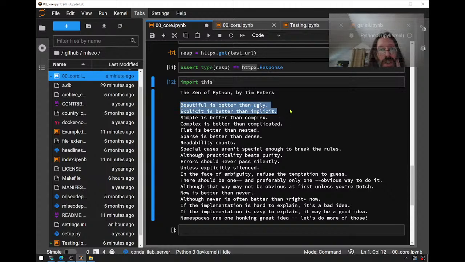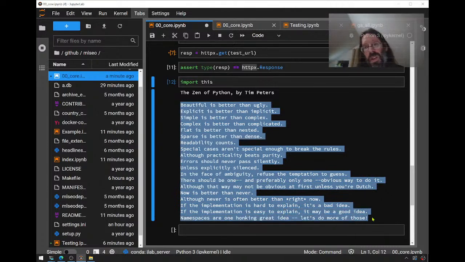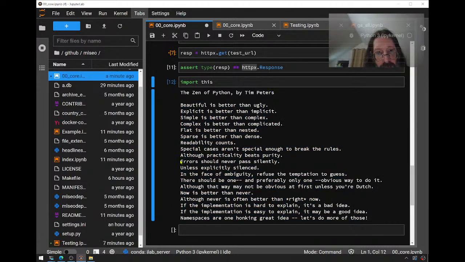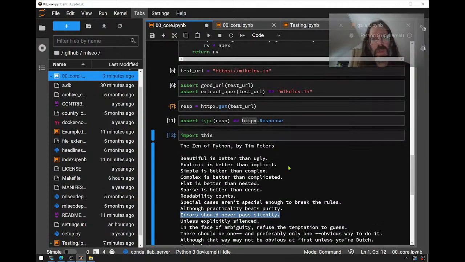Beautiful is better than ugly. Explicit is better than implicit. Simpler is better than complex, and so on down the line. So, you know, don't let errors pass silently is somewhere in here. Errors should never pass silently. That's the one I'm very guilty of. I love my try, except, pass. Bad form.